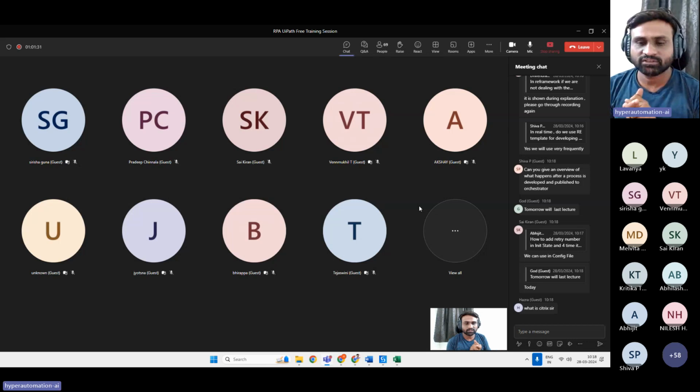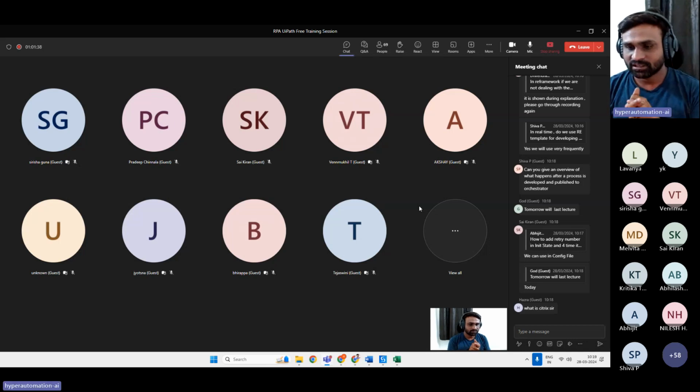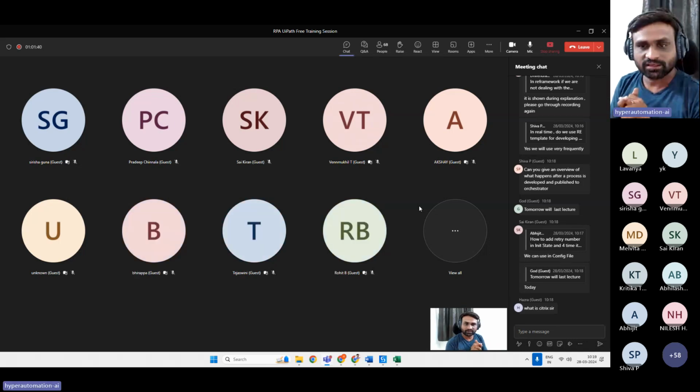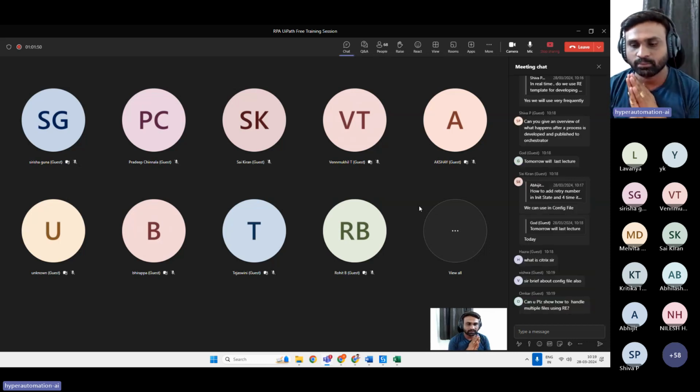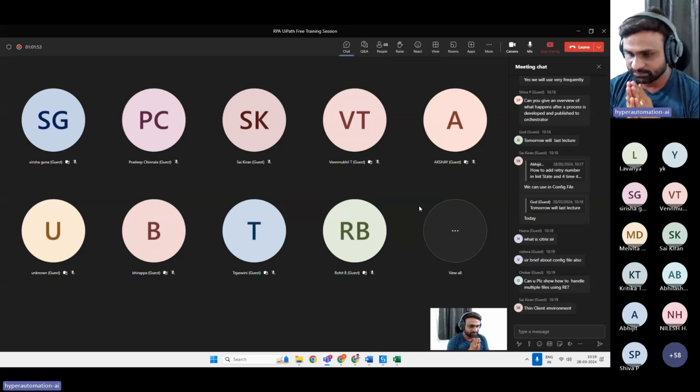When we publish the project, it will be available under packages in the orchestrator, and you can create the process from there. Citrix is an environment where we need to access via the Citrix gateway, where you will not be able to access it the way we access browser or desktop applications. You will not be able to capture the selectors.